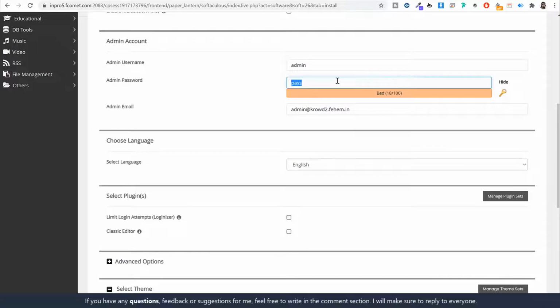Obviously you should change this thing. If you don't change this thing, it will hardly take a few hours before your website is attacked or hacked, because whenever someone is trying to hack or attack your website, they always try this username and password. So make sure you always change this thing.